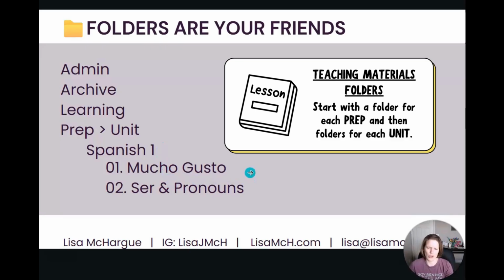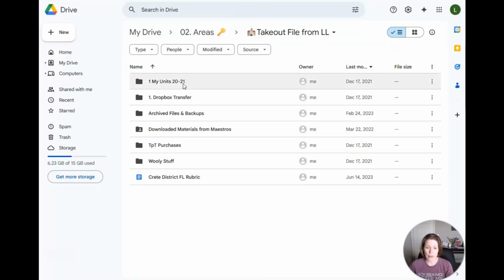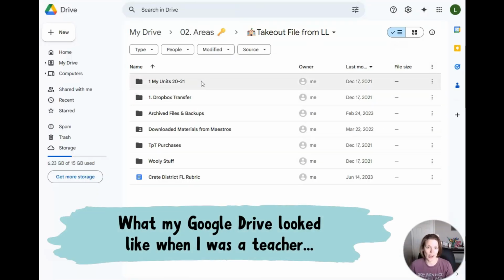So my first unit was called Mucho Gusto. The second one we talked about ser and pronouns. So I had a folder for each of those. This is what my Google Drive looked like when I logged into it as a teacher. And then I just had my units.